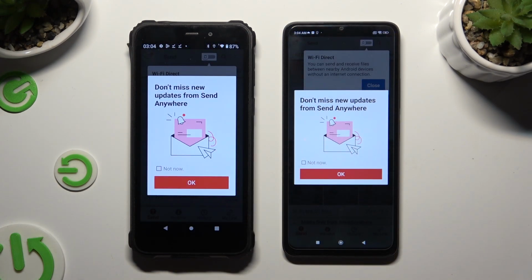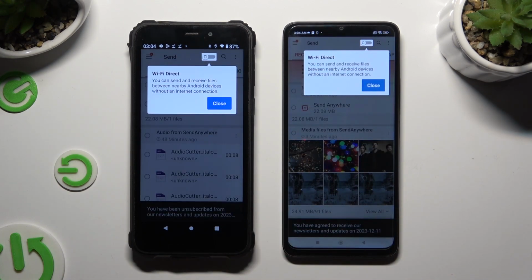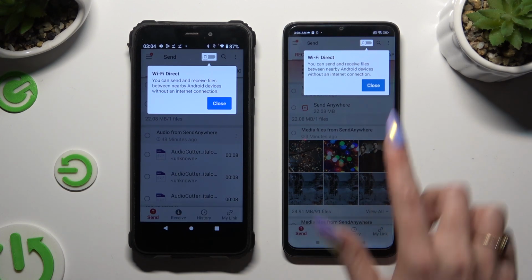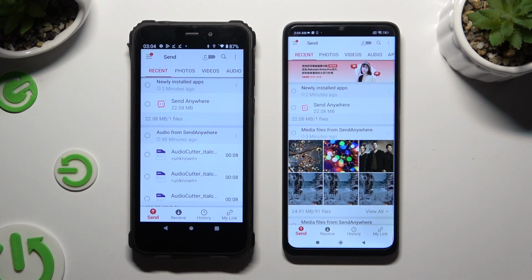In this window about new updates, you can select Not Now if you want to. Then to close it, hit OK. Now click on Close in white pop-up at the top. And finally select Send at the bottom left corner of an Android.